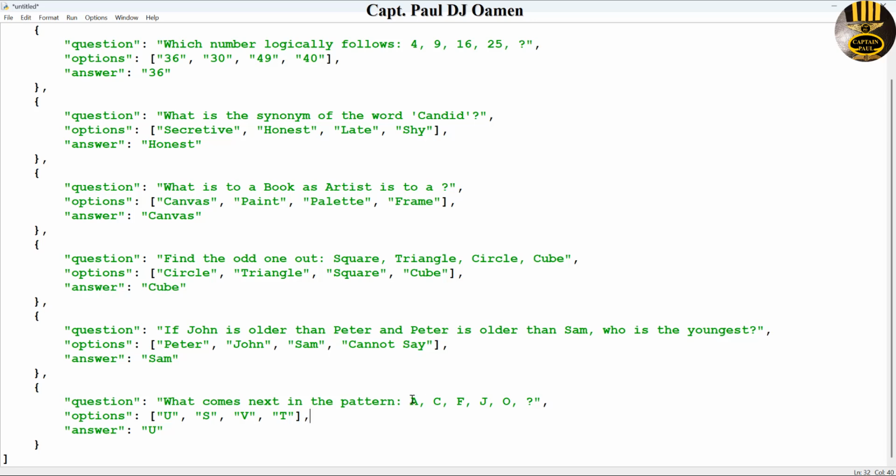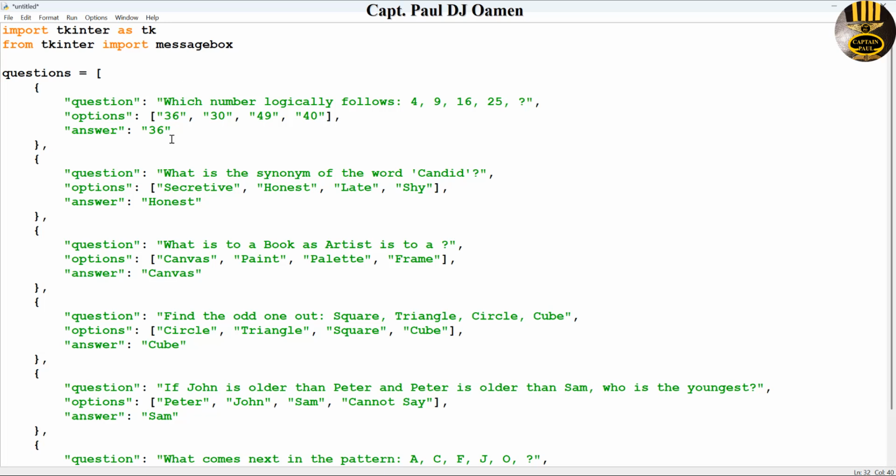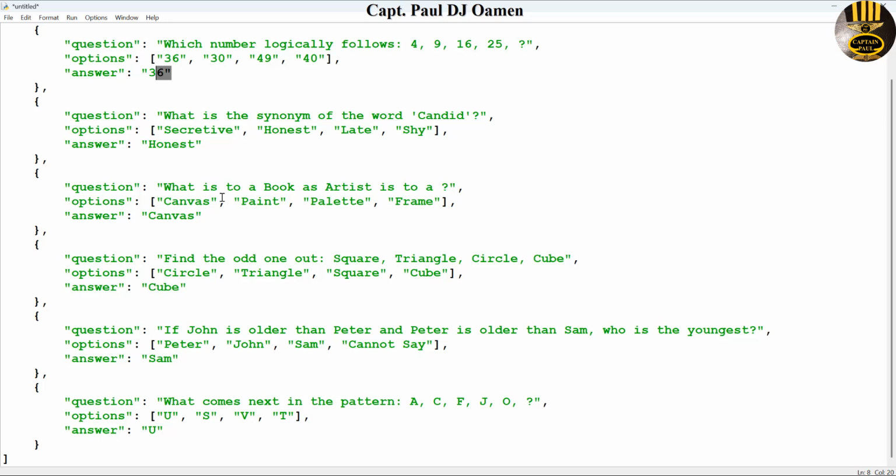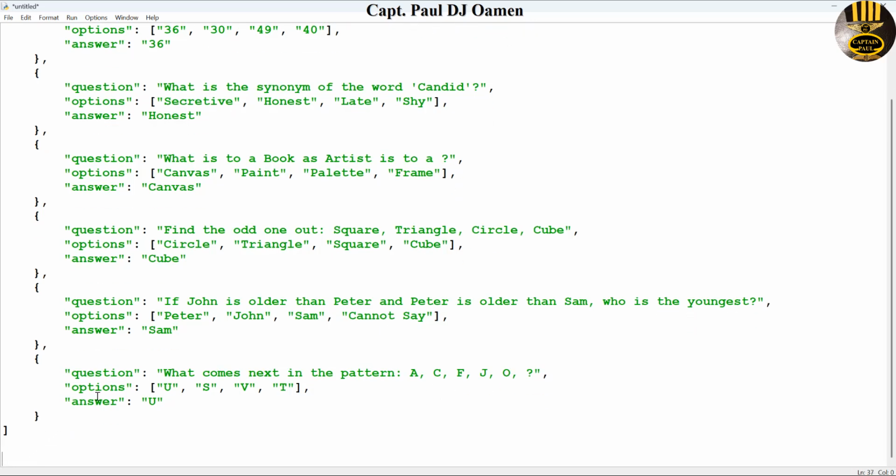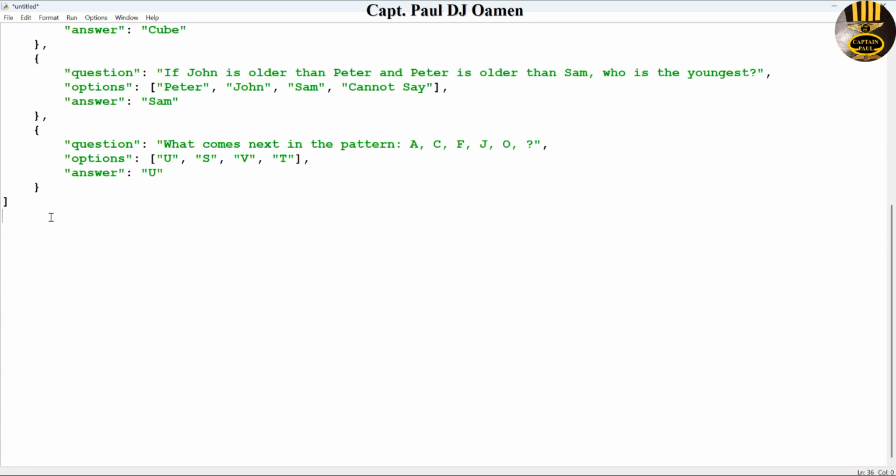You can see the questions and my options inside a list and the answer. Alright, now that that is taken care of, let's create a class right underneath here. I'm going to just take that off. So I'm going to start by creating a class, and I'll just call that IQ test app. Class IQTestApp.